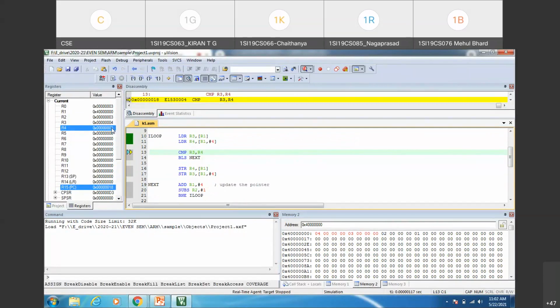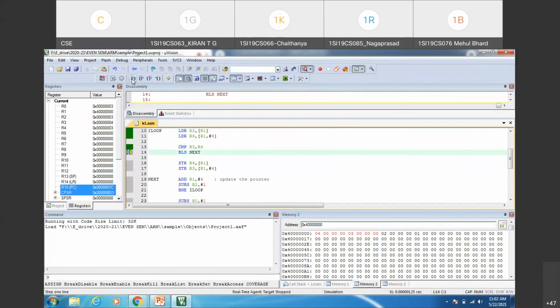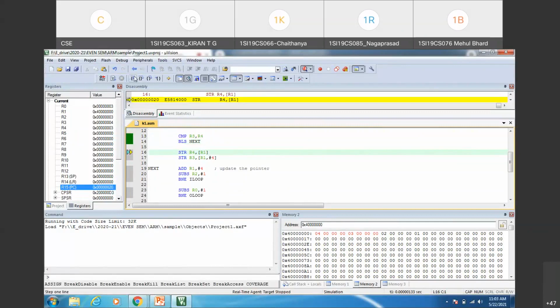What you will find? 4 is greater than 3. So the BLS instruction fails. Since the value held in R3 is greater than R4, the branch instruction fails. Control will go to the immediate next statement where the STR instruction is executed. So what is there in R4? It is 3. 3 will be written to the first location in the array.